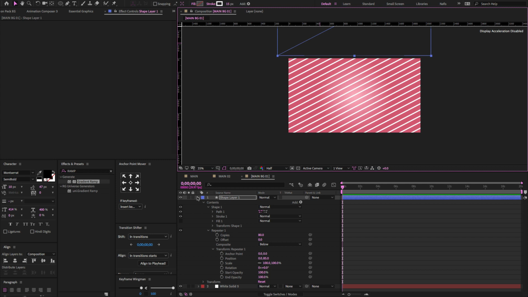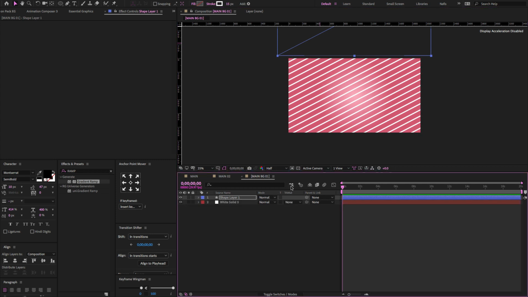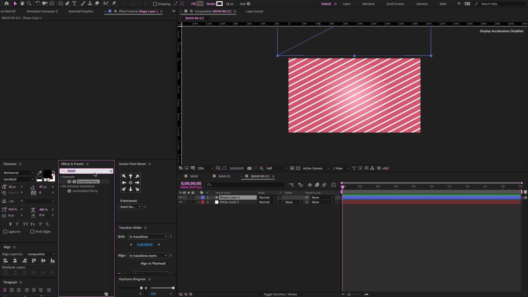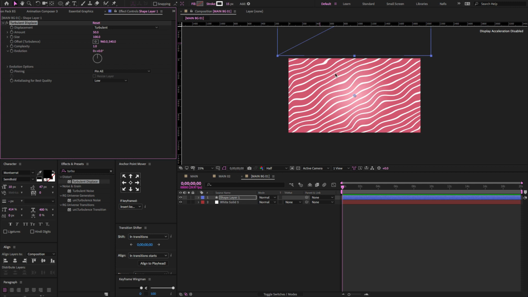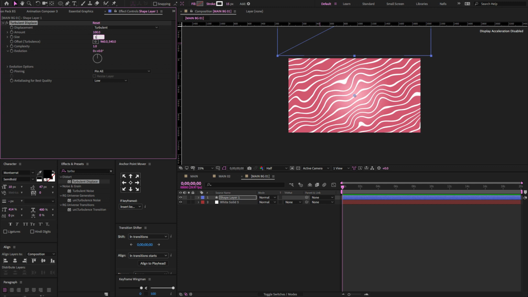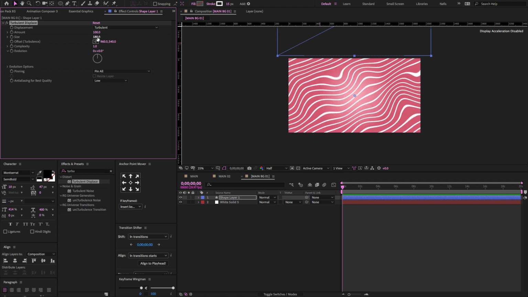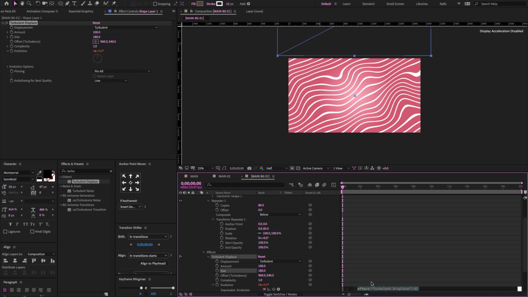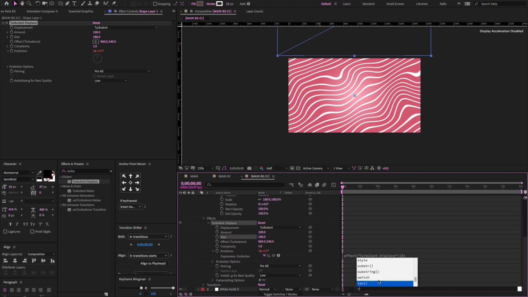Now we need to animate this line. To do that, select the shape layer, go to the effect presets, type turbulent displace. Drag and drop on the shape layer and adjust few settings, turbulent amount to 100 and change size to 180. Now go to the evolution. Hold Alt-click on the stopwatch icon to open the expression. Type time *30.